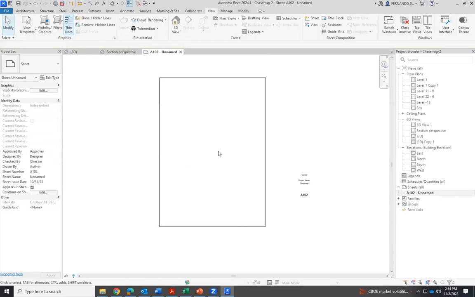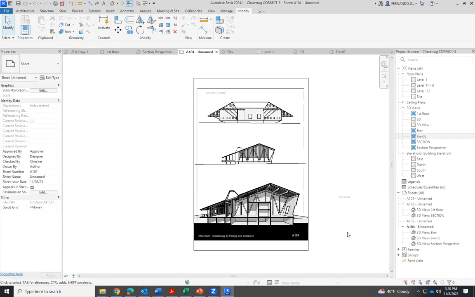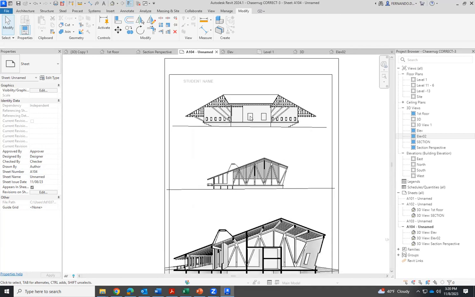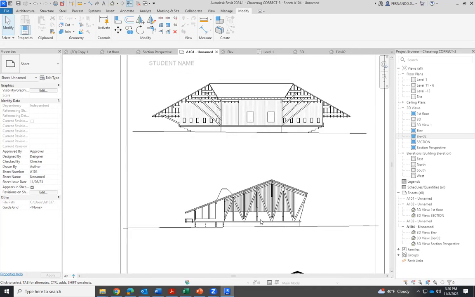And now I'm going to prepare like a good presentation for this option. Okay, so that could be the outcome of this page with the section perspective at the bottom. And here we can have two of the elevations, this elevation and that one.